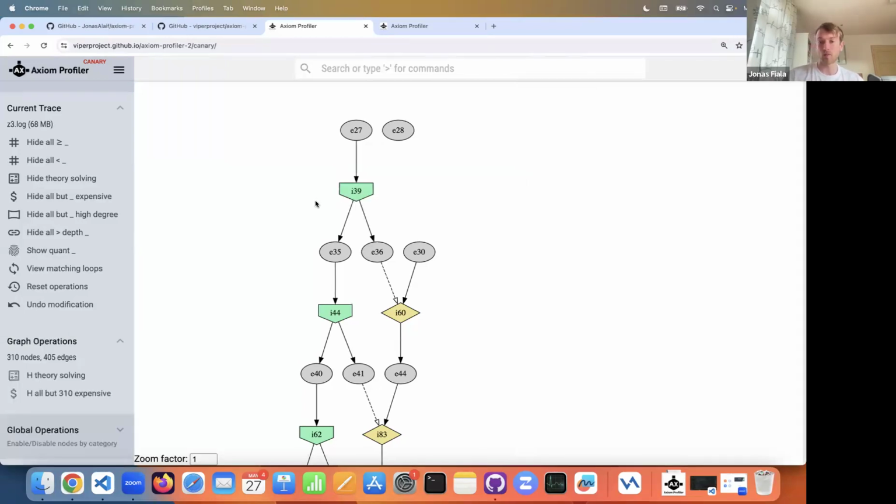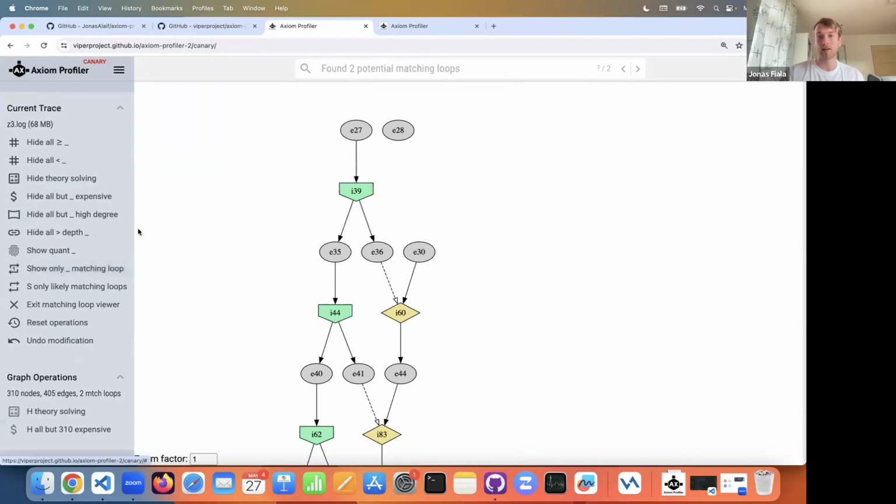And now let's take a look at what the tool can do to help us identify issues with this log file. So probably the most useful button here on the side is this view matching loops button. If I press that, it analyzes the file, and it tells us that it found two potential matching loops. These matching loops are repeating instantiations, which will severely degrade the performance. And we can click through them.